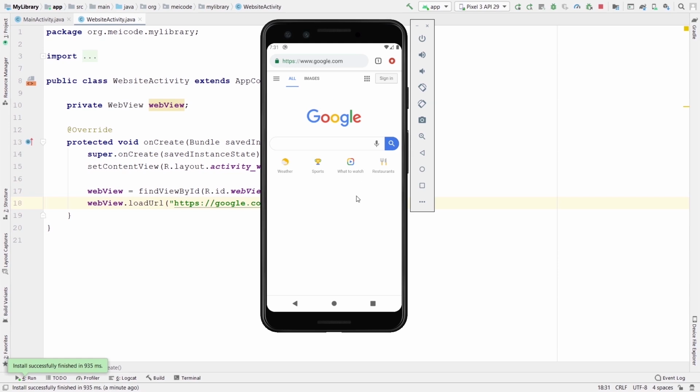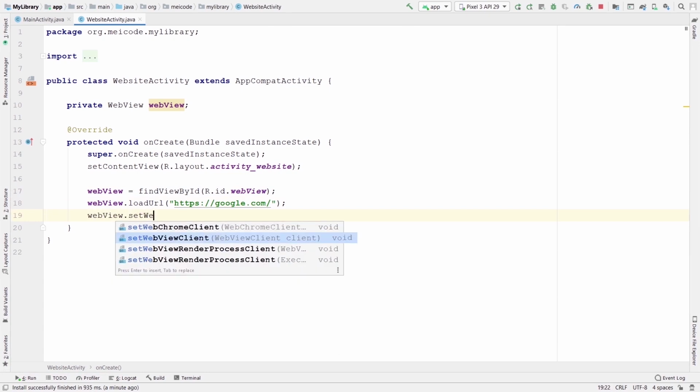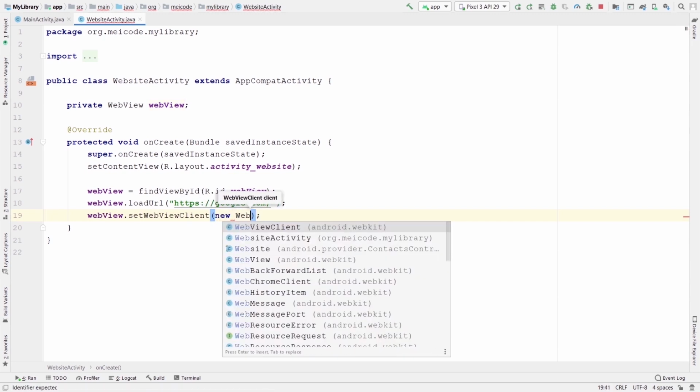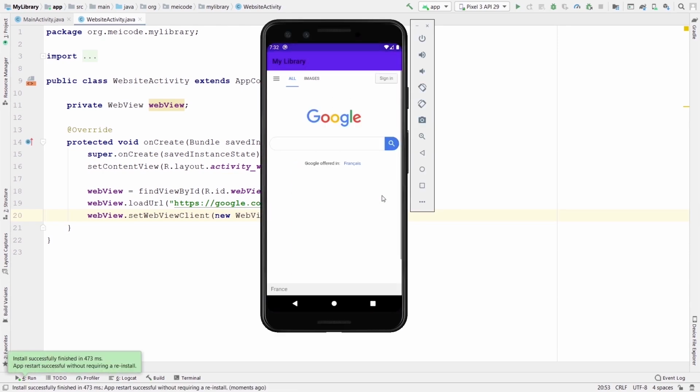You can open the website in your own application and not send the user to another browser. In order to do that, you need to set a WebViewClient on your WebView. Let's quickly see how we can do that. So in here, I can say webView.setWebViewClient, this one, and we need to pass a new WebViewClient. This time, if we run our application, we should open google.com in our application and not in another browser. About, visit. You can see that this time we are inside our own application. You can see the name of the application above in here.